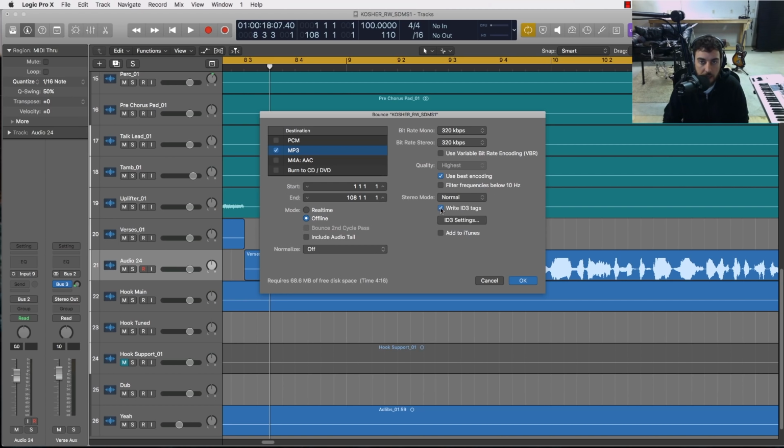And then you can write ID3 settings if you want. I always click this use best encoding. I don't filter frequencies below 10 hertz.